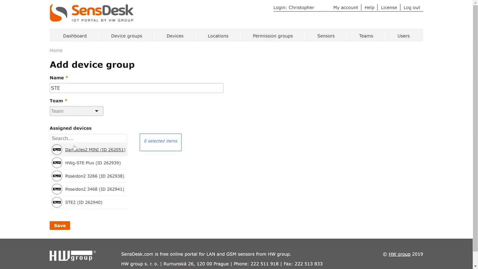We will add the devices to our group here. Here we have all our devices which we have connected to the portal, so we will choose this device here. Now we have one selected item. At the moment, we have one device in our group. We're now ready to save, and it will be assigned to our new group.